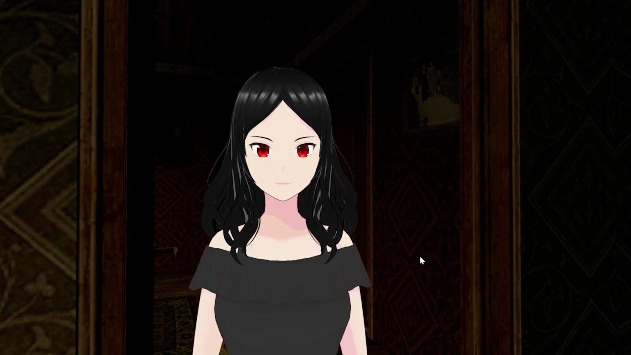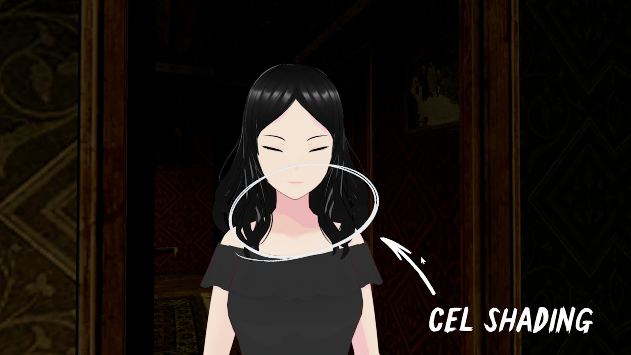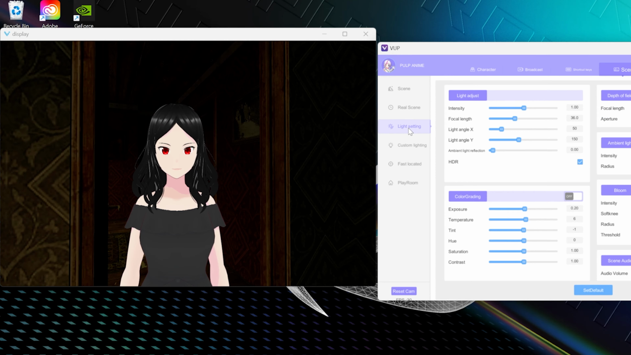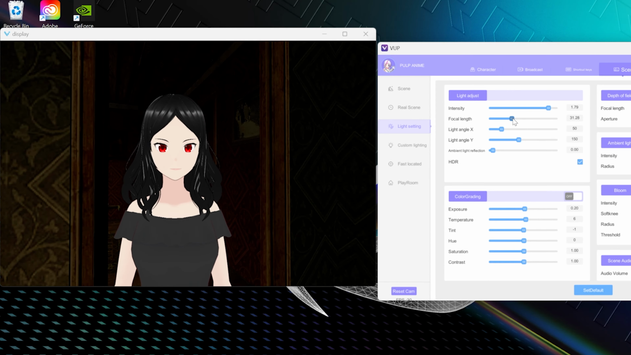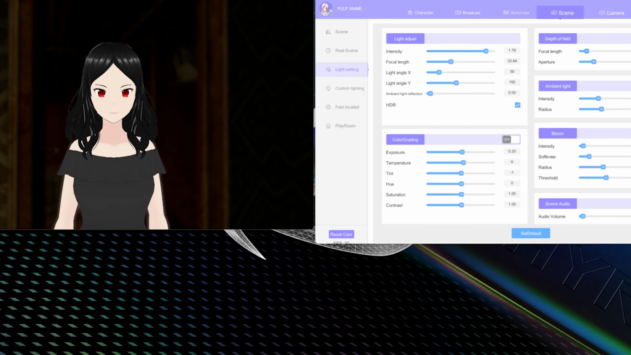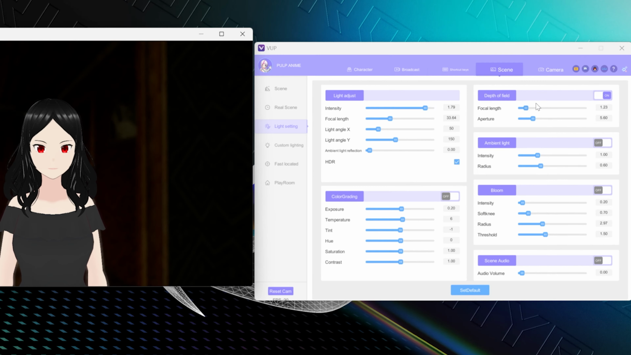For example, I don't like the cell shading effect that PULP is creating automatically. So you can actually change the settings of your scene by clicking the light setting button on the left. With this menu, you can easily remove the cell shading effect by simply increasing the intensity of your scene's light. Then, you can also adjust the focal length of your scene's virtual camera, and you can even add depth of field in order to create a simple bokeh effect. If you want, you can also add a bloom effect over here as well, and I would suggest doing it now if you want to make it a bit easier on your editing software later.